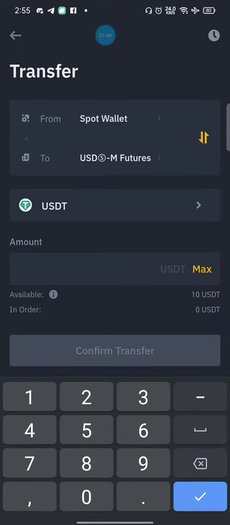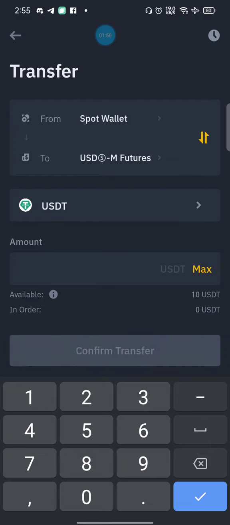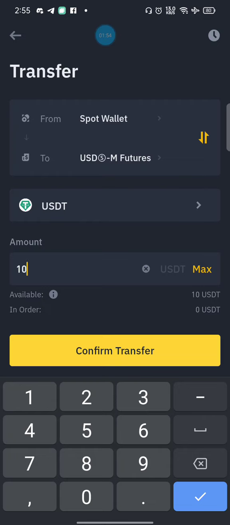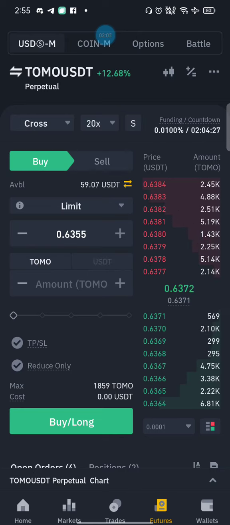Then I'll enter the amount I want to move from my spot to this place. Let's say I'm transferring $10, or let me make it $8 from my spot. So I will now click confirm. I've confirmed the movement, and I've moved funds to this place. Transfer successful.